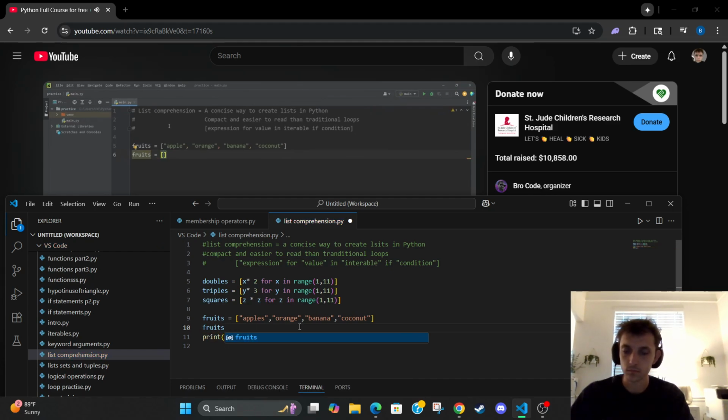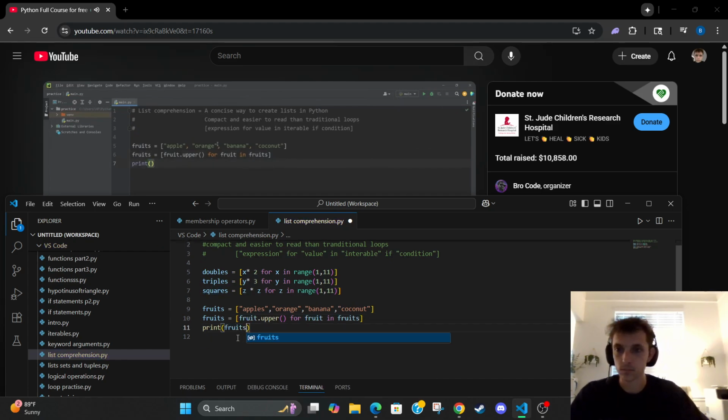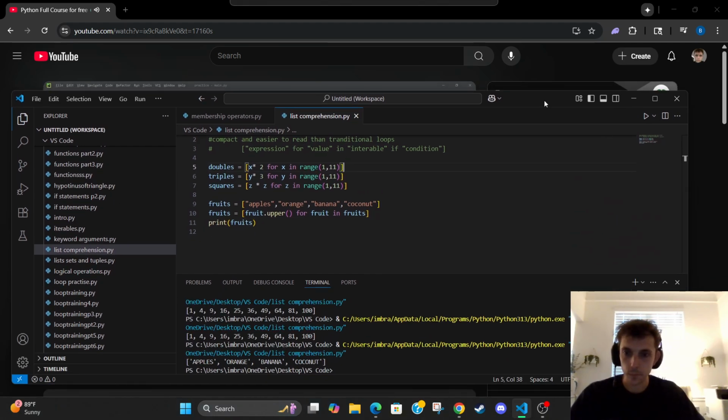So again, we're following this formula. I like to begin with the for value in iterable portion. For every fruit in our iterable of fruits, what do we want to do? Well, let's take each fruit, use the built-in upper method to make it uppercase. Then I'm going to print my list of fruits. Each string in this list is now all uppercase.